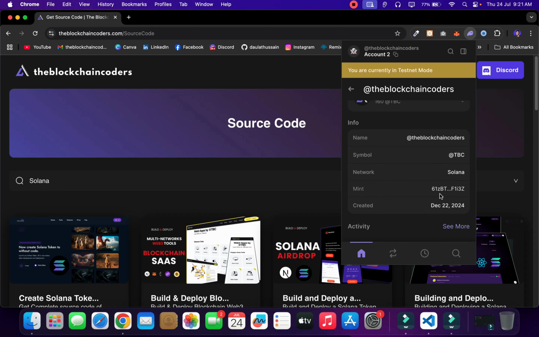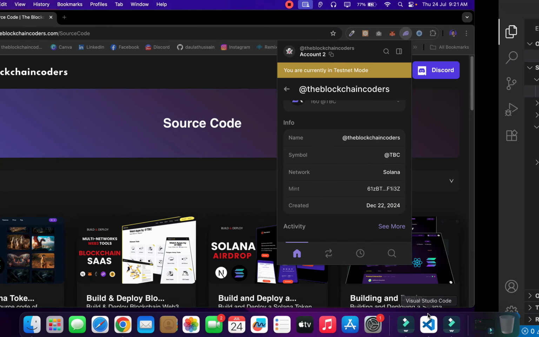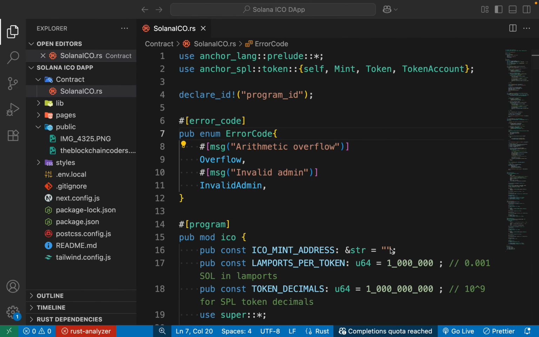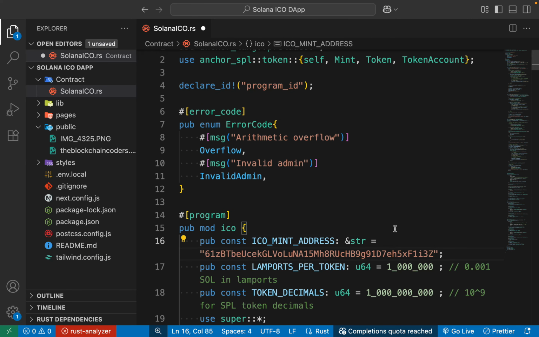So I can simply come back here, go back to the mint address, and copy that one, and that's what I'm going to provide here in my contract. So this is my token contract address. Now we are ready to deploy.